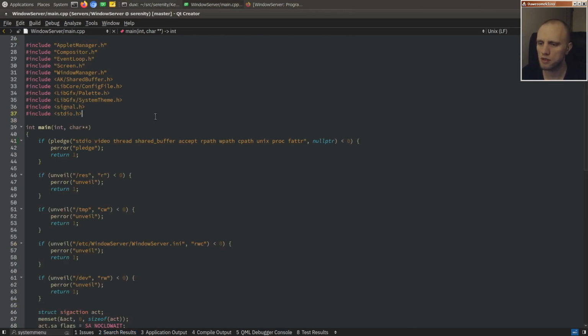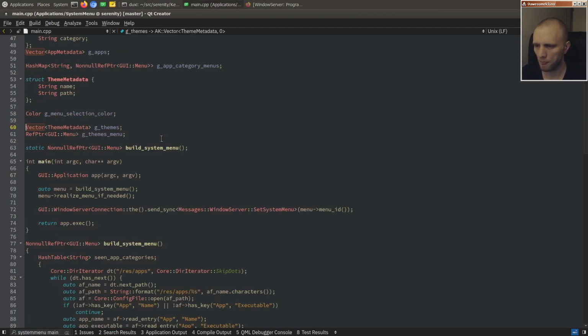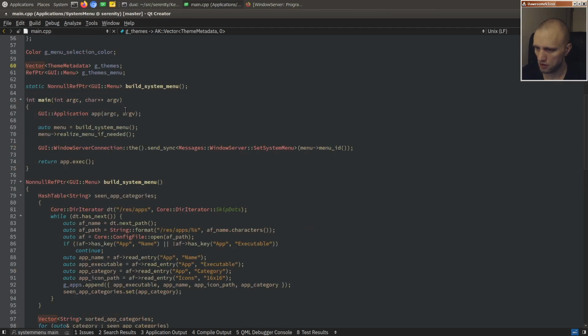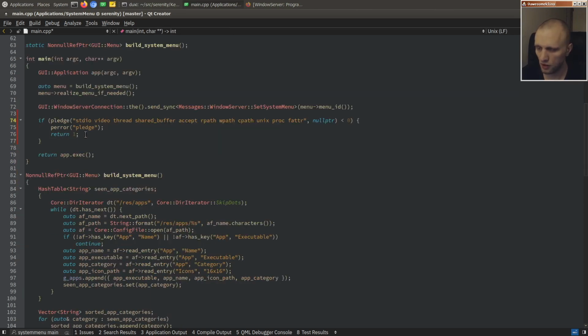So maybe we can start with this pledge here and work our way down. So system menu main. And I think we'll just do a pledge before we go into steady state here. So we need stdio. We don't need video. Don't need threads. We need shared buffers to send images and stuff, to send the icons to the Windows Server. We need accept at the moment because of the RPC implementation. We need rpath if we want to load a new theme.